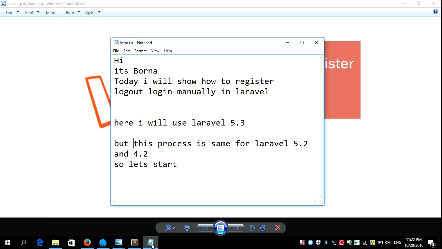Hi, it's Borna. Today I'll show you how to register, login, logout manually in Laravel. Here I will use Laravel 5.3 framework, but this process is same for Laravel 5.2 and 4.2. So let's start.